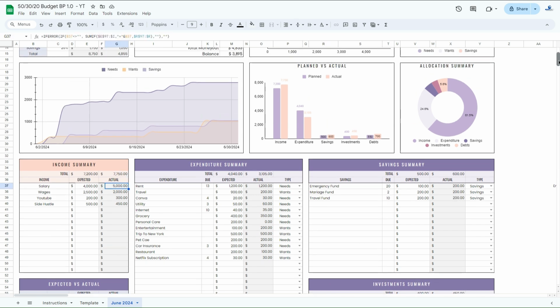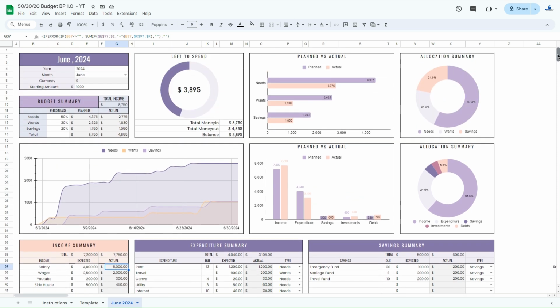Now, let's talk about the dashboard. At the top of the tab, there's a pie chart showing how much money is left for the month. It updates automatically whenever you spend money, giving you a real-time view of your remaining budget. Next to it, there's a bar chart comparing the planned and actual amounts spent on needs, wants, and savings. This helps you see if you're sticking to your budget or if you need to adjust your spending.